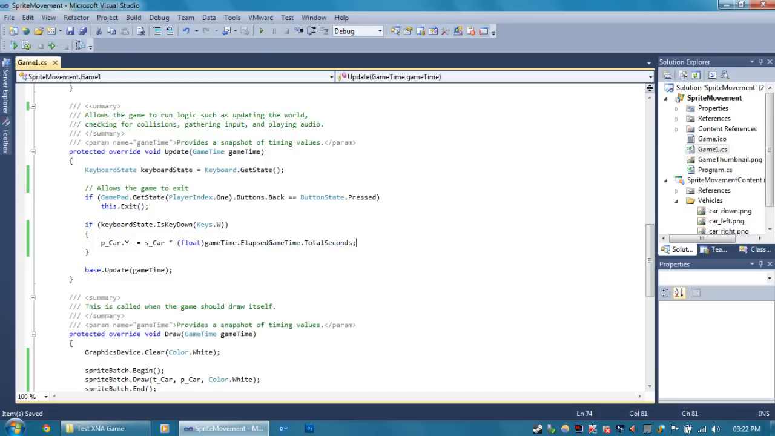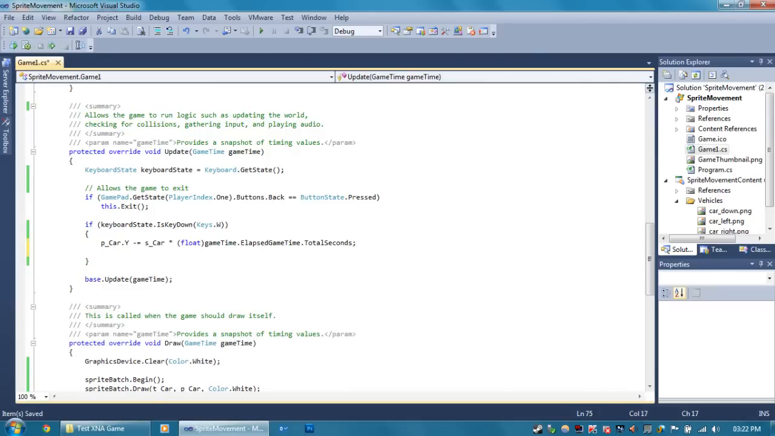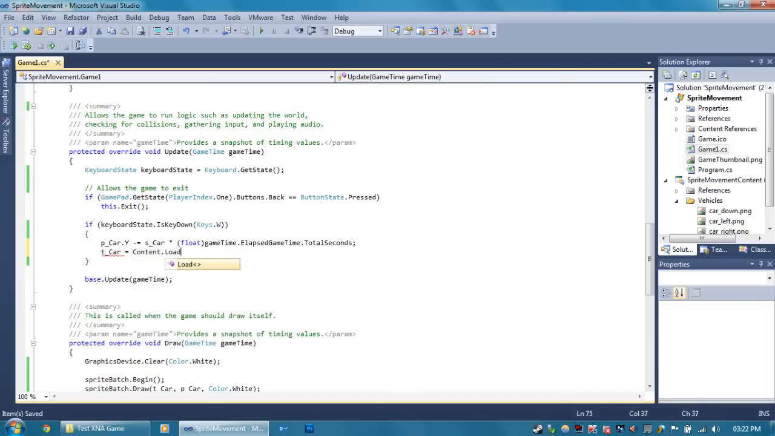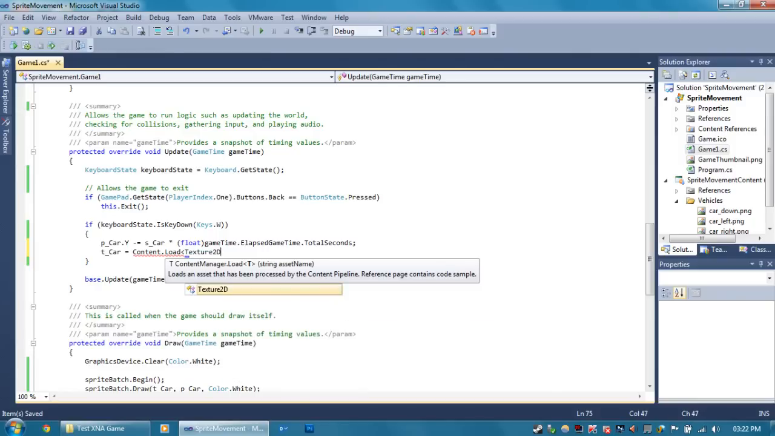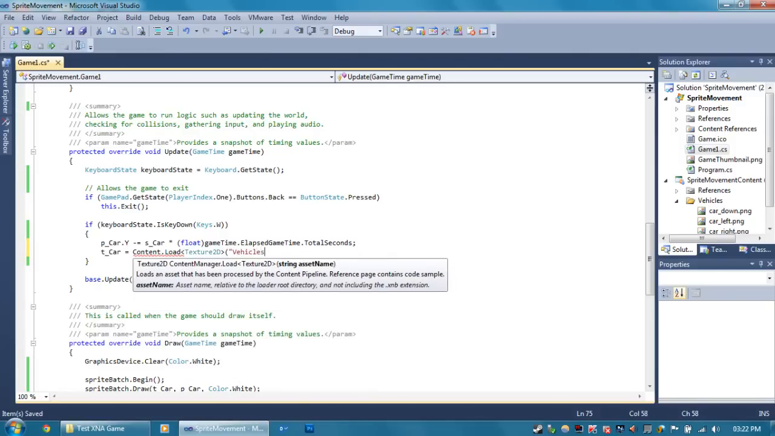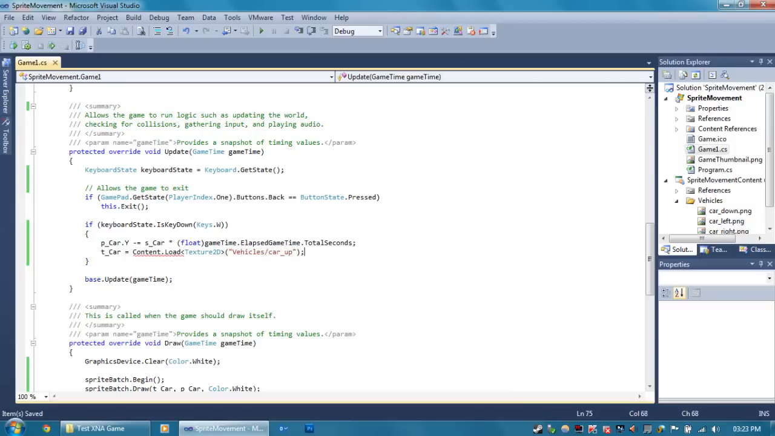And then all you're going to want to do is change the texture, so when the car is going up, it actually looks like the car is driving up. So the car is turning, basically. The t_car, this is the texture we defined earlier, equals Content.Load. This is the same thing we did in the content load. Texture2D. Then in brackets, you just want to do vehicles slash car_up. So that's basically what we've just done, telling it to change the texture to that.